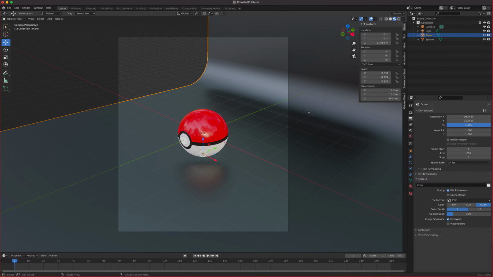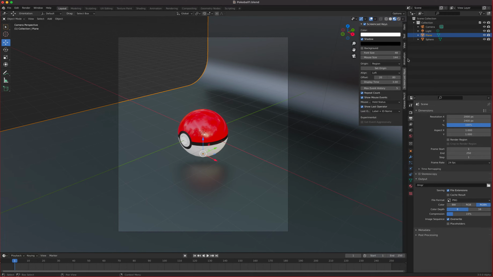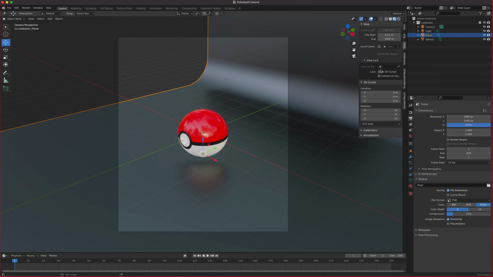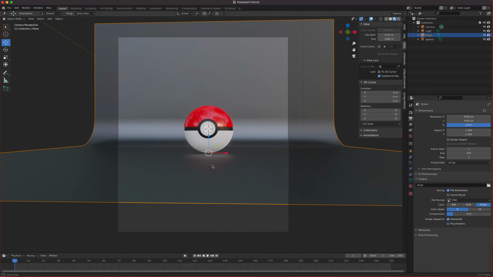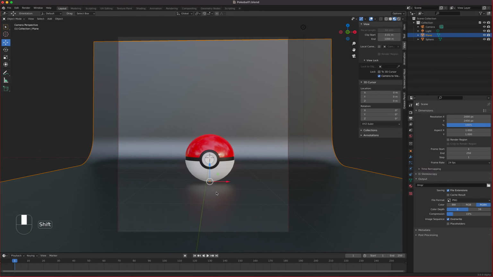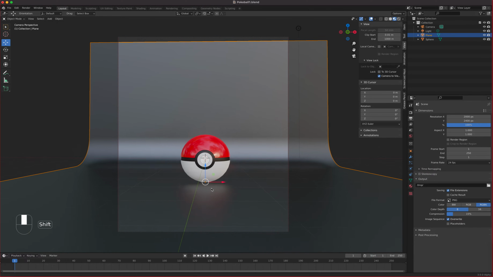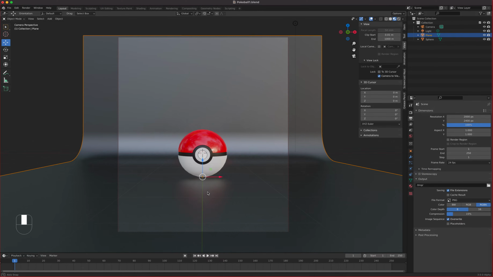Okay, and then I'm going to go to the sidebar. I'm gonna press N. Let me click on screencast so you could see what's happening, and then go to view and make sure camera is lock camera to view. So now we can manipulate our camera here like so. Okay. Well, a little bit more of an angle.